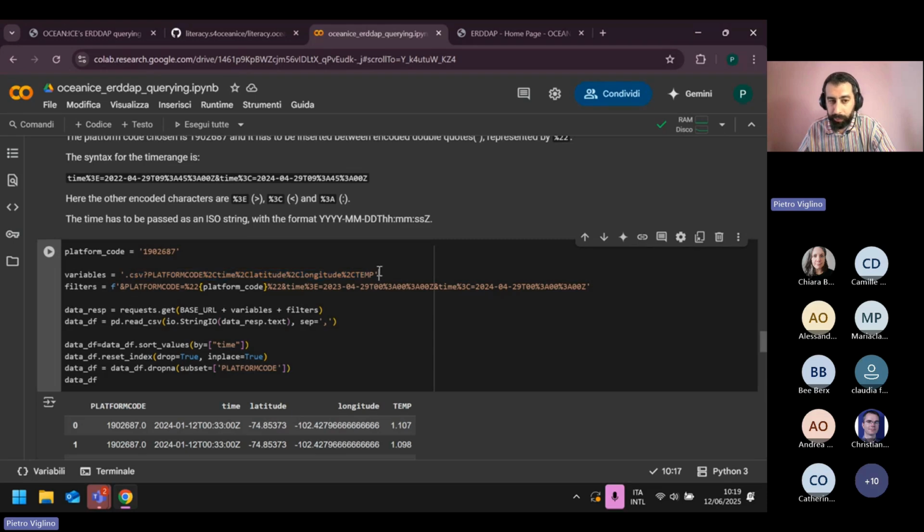After declaring the variables we want to get, we can specify some filters to apply on these variables. So I want my platform code to be exactly equal to this one. And again, here there is an HTML encoded character that is a quotation mark. That's because the platform code is a string. After this, with another and, we can apply an additional filter that is, I want my time values to be between this date here and this date here. So greater than this and lesser than this.